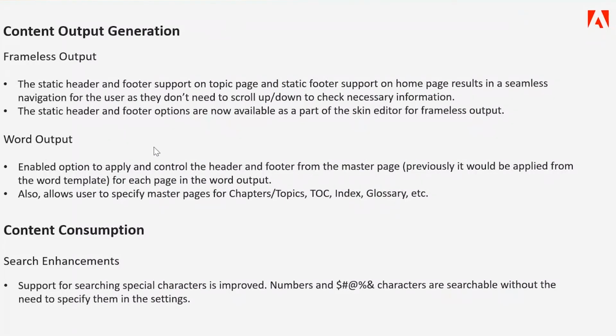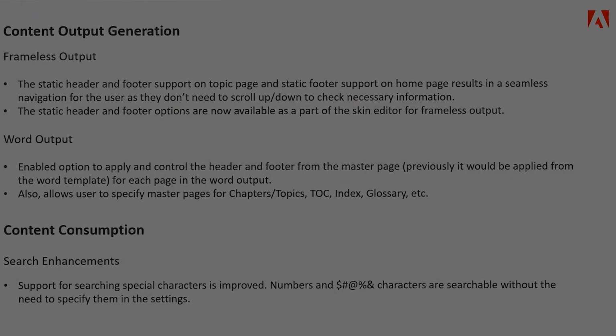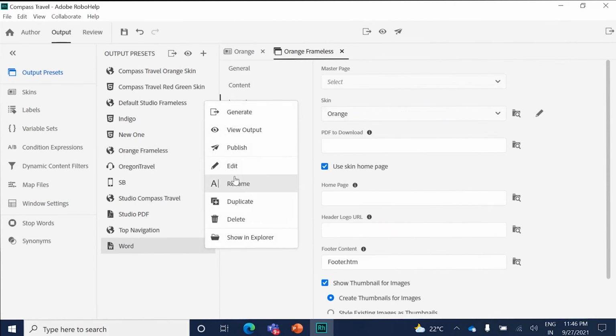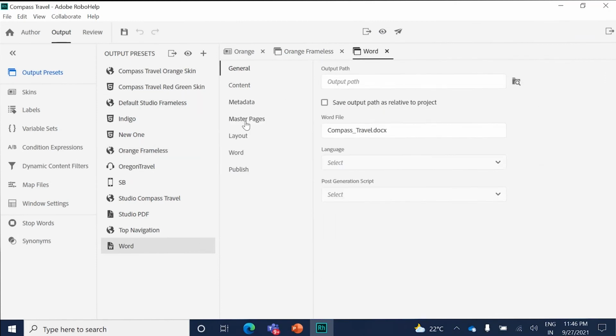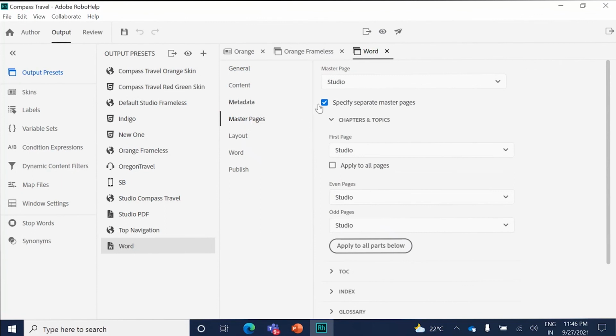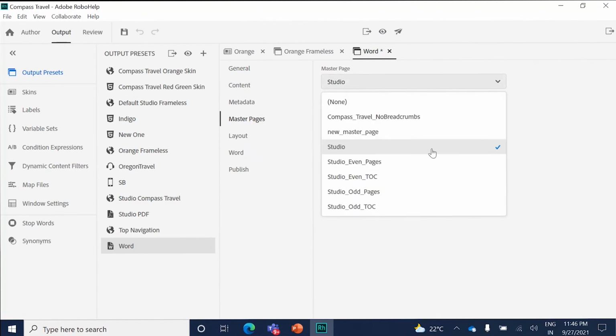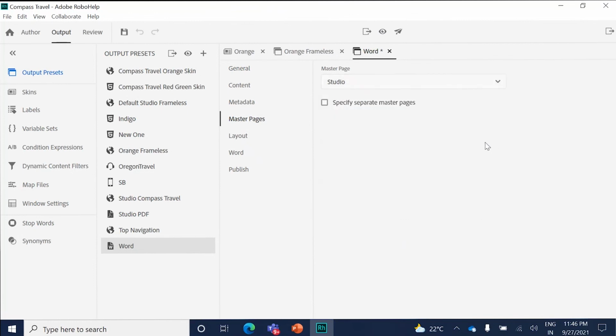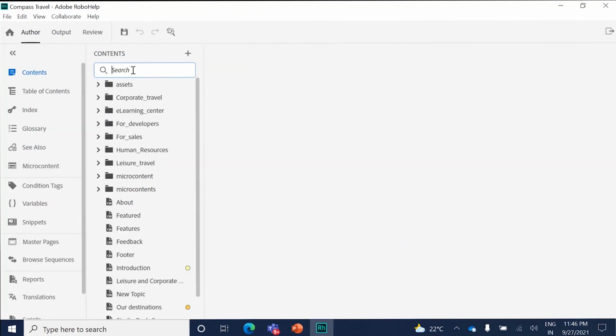Moving on to the word output, we have enabled option to apply and control the header and footer from the master page for each page in the word output. So this will allow users to specify master pages for chapters, TOC, index, glossary, etc. So let me go to the word output. So here I can select from the list. I'll select Studio.